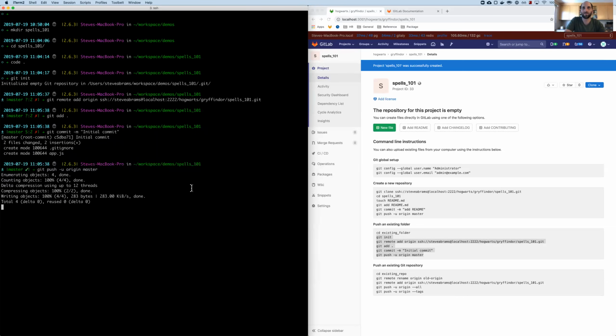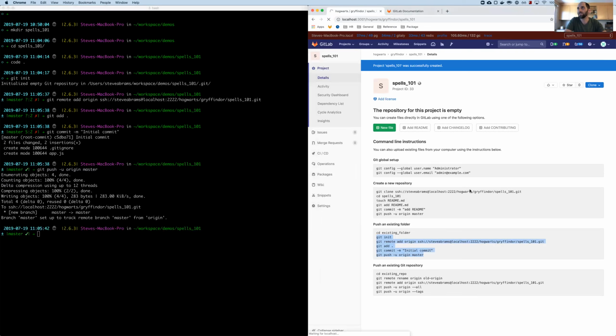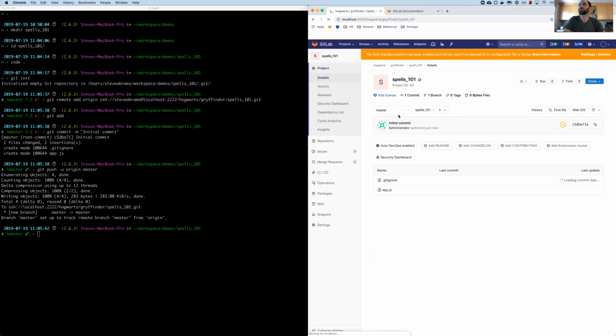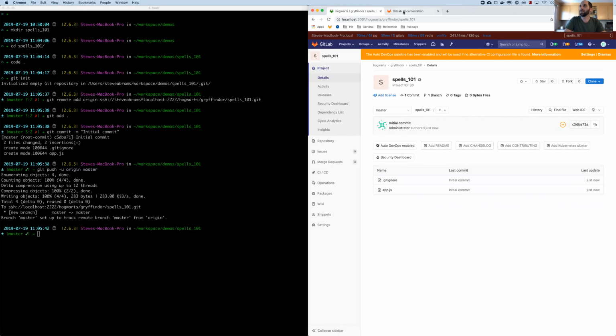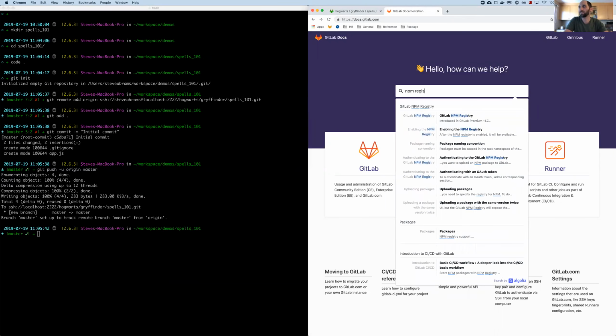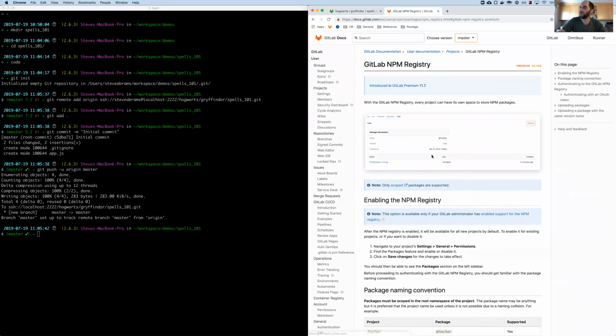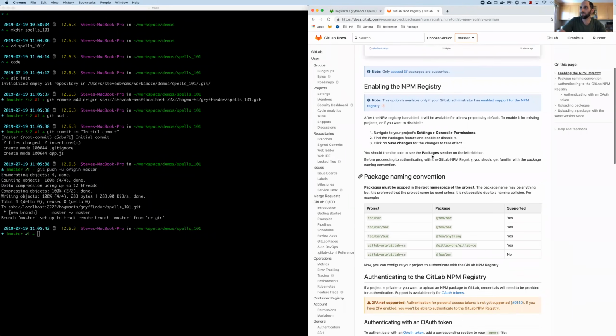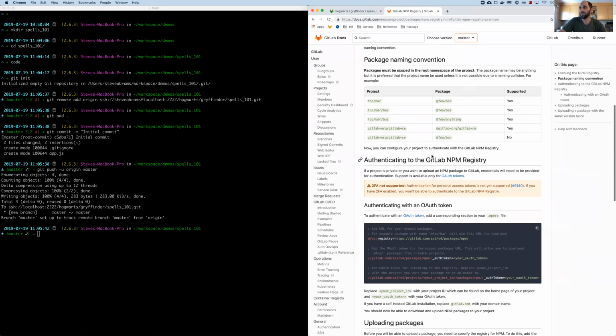All right. Cool. So I should have some code here. And just for a little background, if we come to the GitLab documentation and search for NPM registry, the first option that comes up should be the documentation of how to get started with the NPM registry, which is pretty much everything I'm going to be doing today.